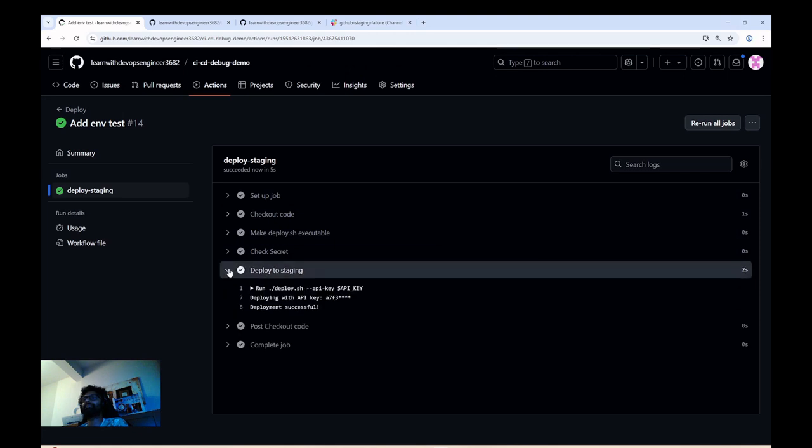Deploy to staging. Deployment successful. To get the deploy step working smoothly, remember to add the staging API key secret in your GitHub repository settings. For demos, a dummy key works fine, but for production, you'll want the real key to avoid failures.